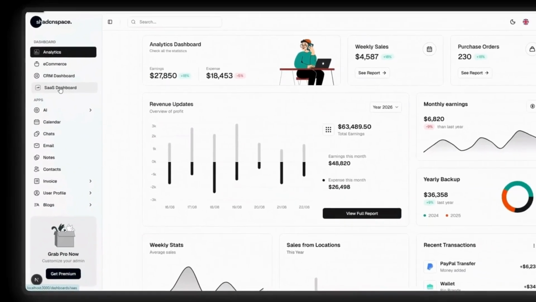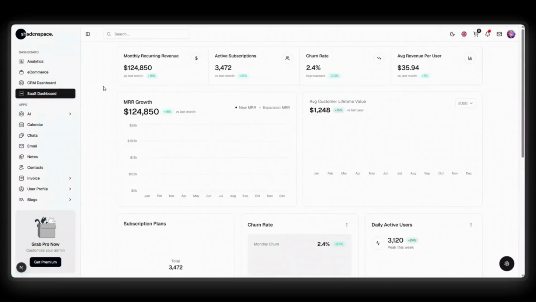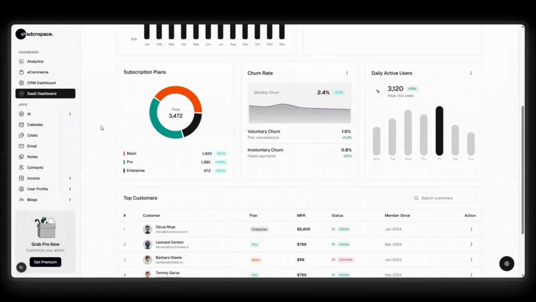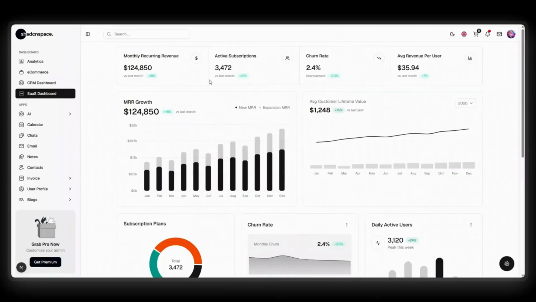Now we are previewing the SaaS dashboard generated entirely by our agent. And all of this has been done using our pre-built prompts. No manual coding, just structured prompts driving the entire dashboard creation.